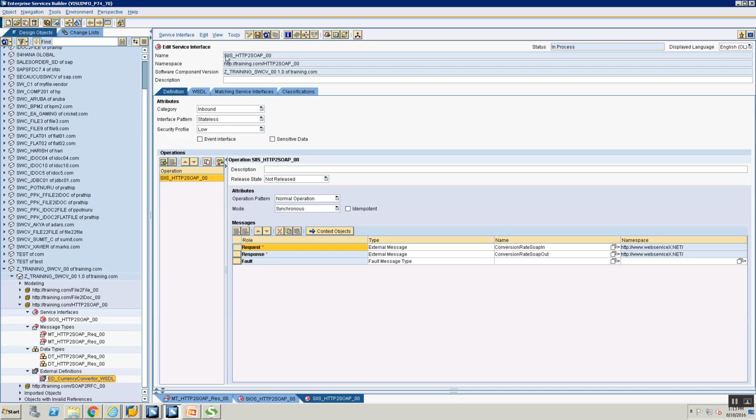So that's it. You've defined an outbound service interface and you now define an inbound service interface. Make sure it's inbound synchronous, and the inbound service interface, because it is going to be used by a SOAP adapter, has to use your external message, that is the WSDL that you generated. Let's save our service interface.